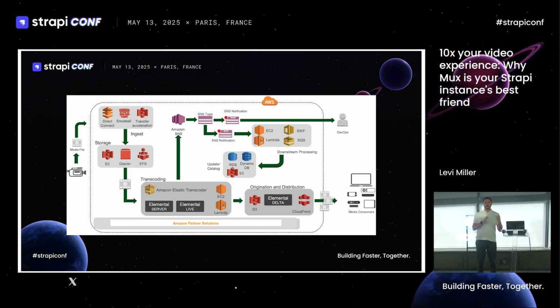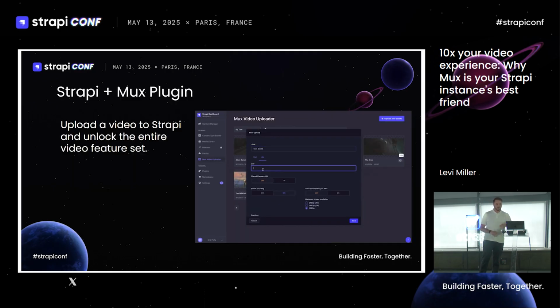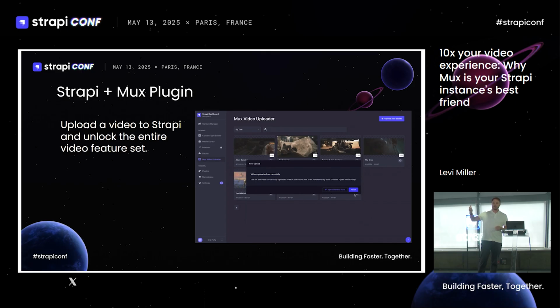So go back to this diagram, and all those features that I've just mentioned, Strapi and MUX: you just upload a file to Strapi with the MUX plugin, and everything I've just spoken about, you get already. Like, it's backed by that full video architecture, and we give you all of those features. So here's a quick little demo of what that might look like. But we are a native plugin in there, and you upload files into Strapi. That backend is powered by MUX.